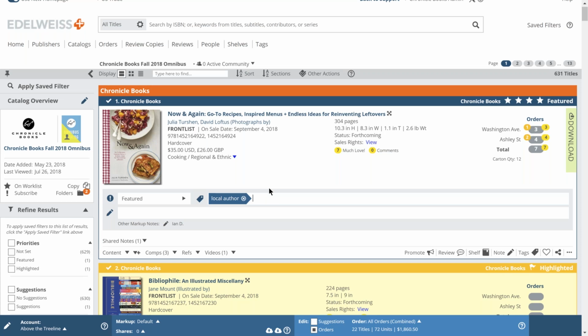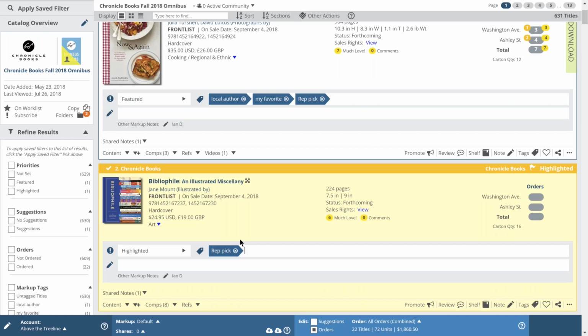If this is your favorite title on the list, say that. Say my favorite, or rep pick, or whatever makes the most sense to you. To create a tag, you simply type it and hit enter. And then once you've created a tag, if you start typing again, you can very quickly select that tag later on.